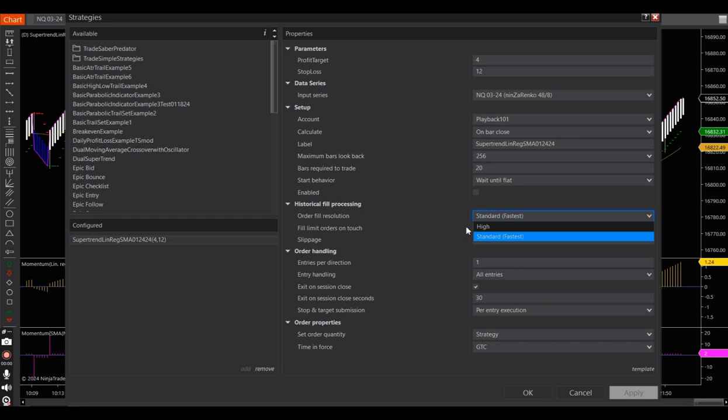Now if you choose high, that basically means your orders are executed faster. If it's executed faster, sometimes you don't get it executed at the price you want, so you'll get a little bit of slippage. So you are sacrificing accuracy to get speed, rather than getting the price you want, and then you get slippage. So that's basically what this order fill resolution is.